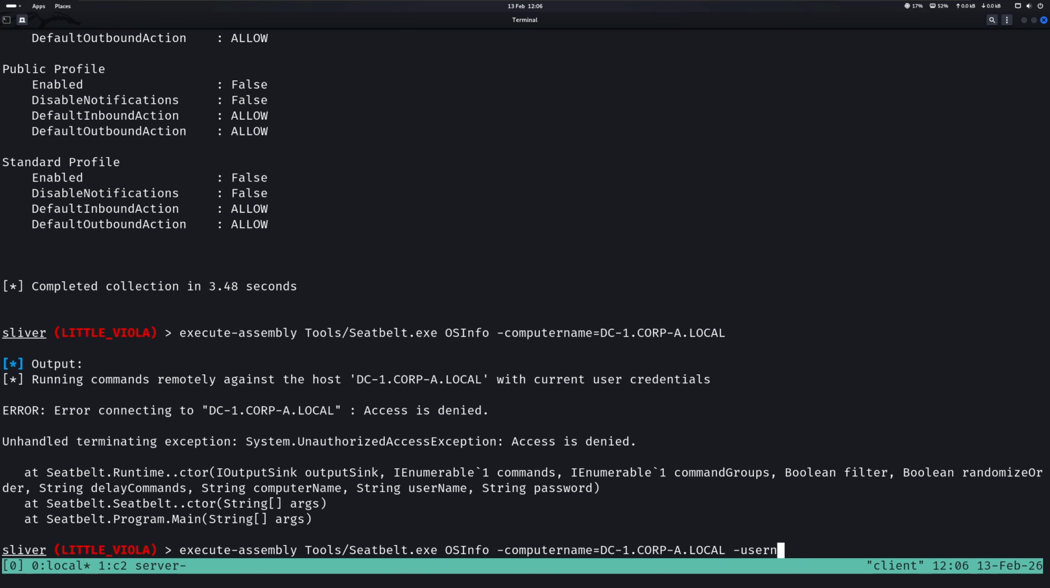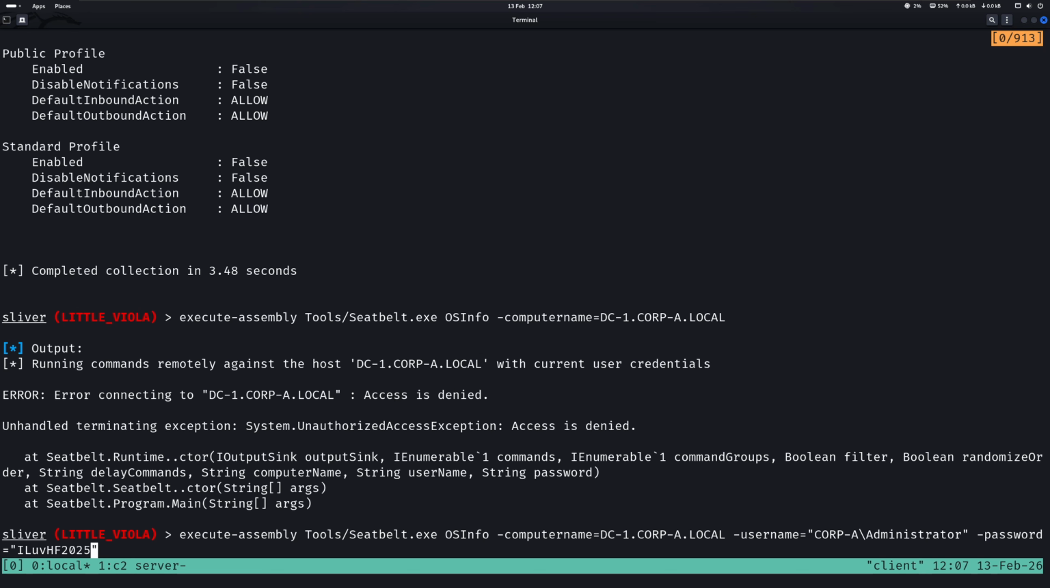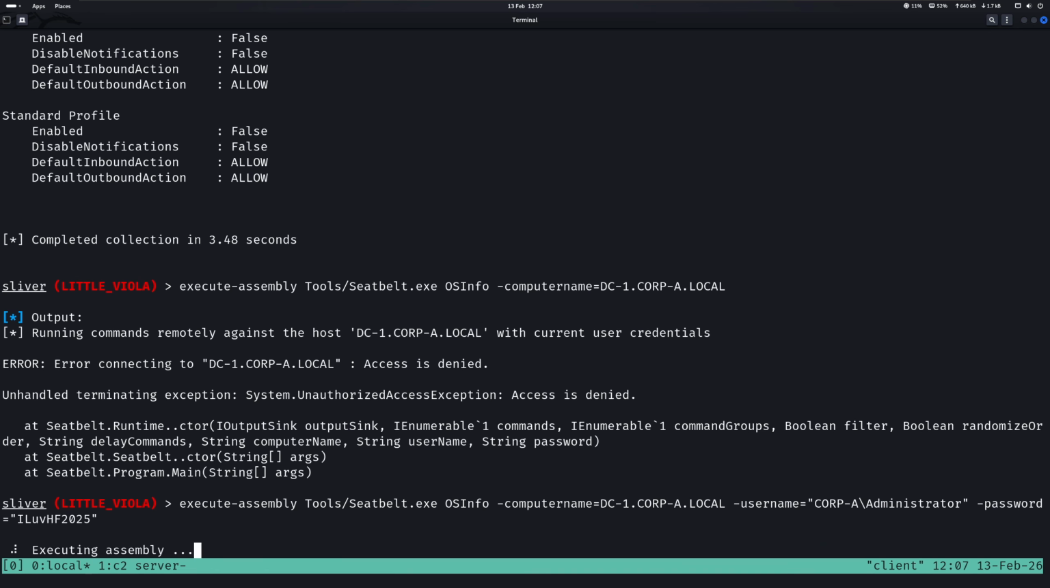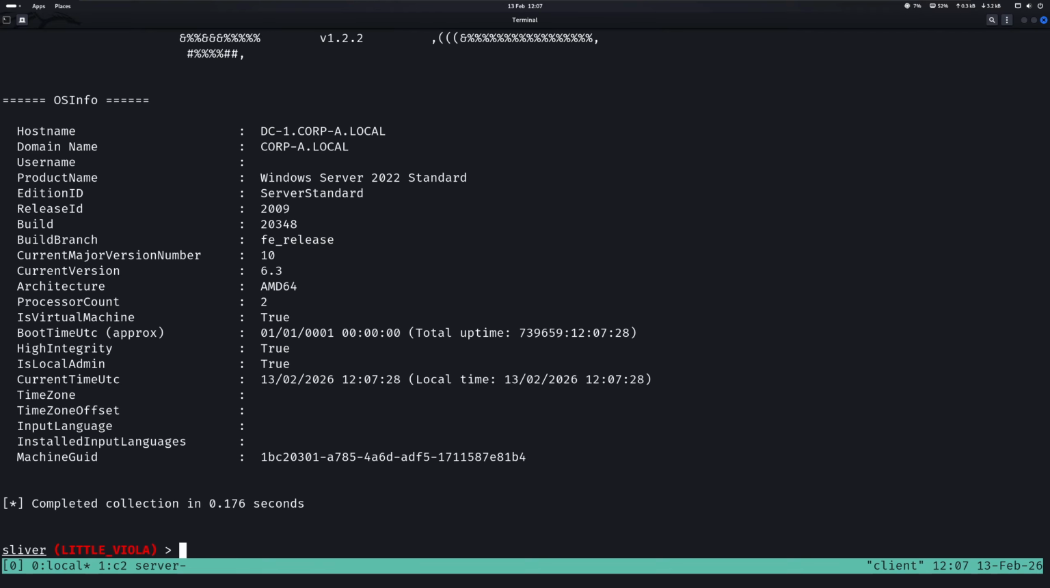And in these cases, if we know the credentials of a remote administrator of that system or any other user that is permitted to access that system remotely, we can provide those credentials with username and password values. So in this case, as you can see, I'm providing a password of a domain admin. And if we run this command now, you should see that we get the relevant output.